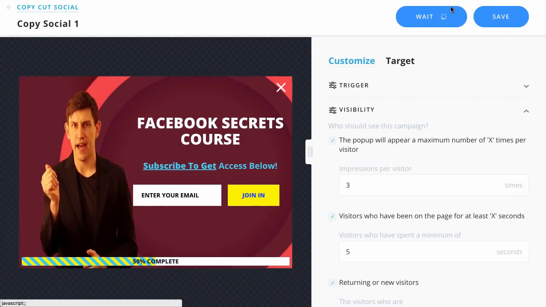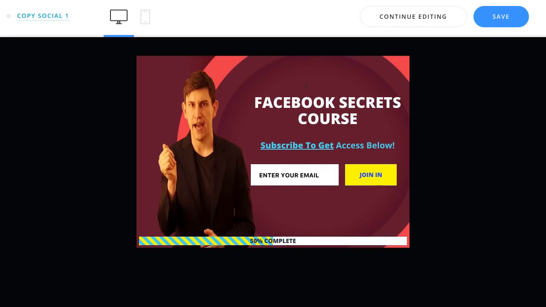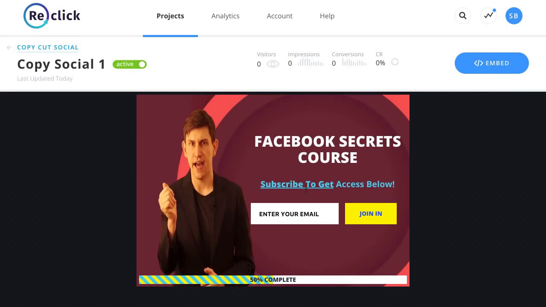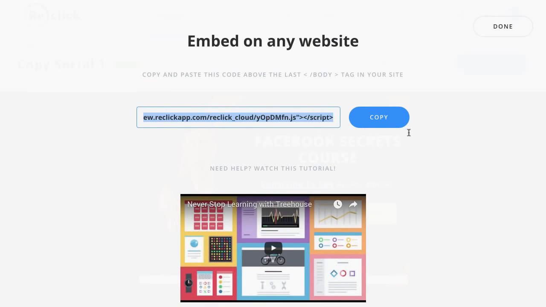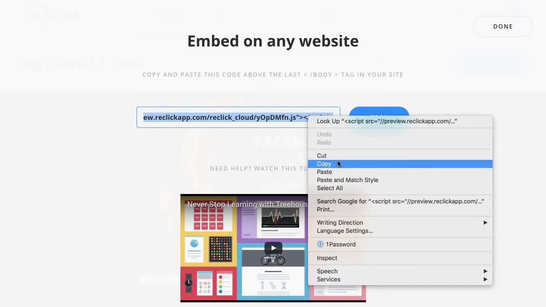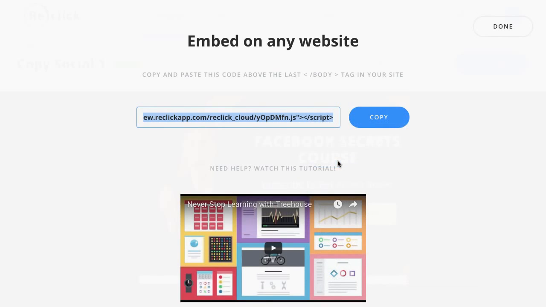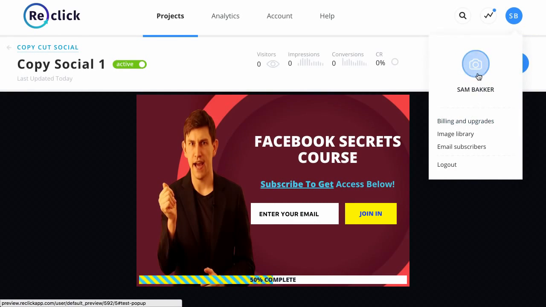Then when you're ready, you can preview it. And if this is acceptable, if you like the look of this, you can click Save, and you're ready to go. From there, click Embed, copy this code right here, and add it into the HTML code of your website. You can put it in the body tag, for example, and then click Done. Once you've done that, you're ready to go.